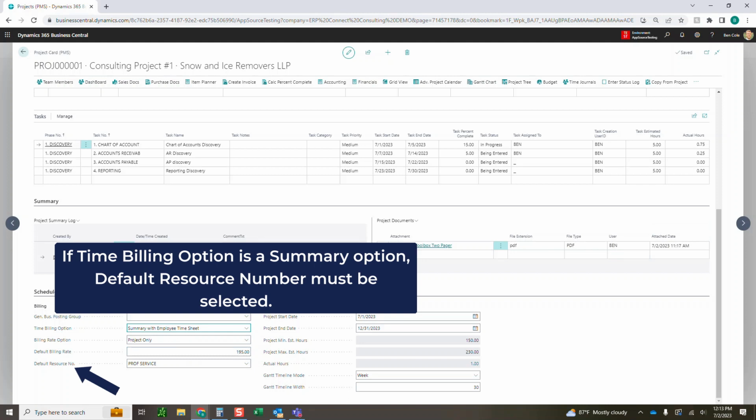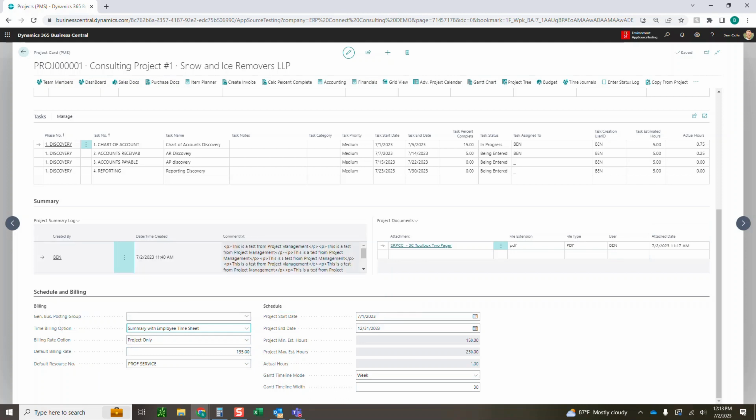With that, we are going to jump into our next section here, which is the schedule.